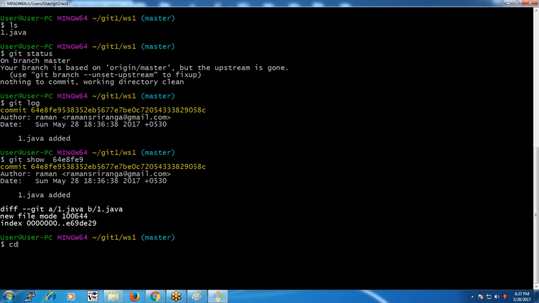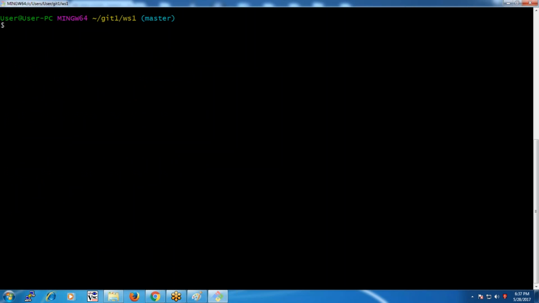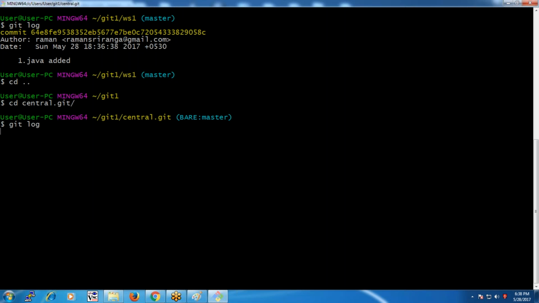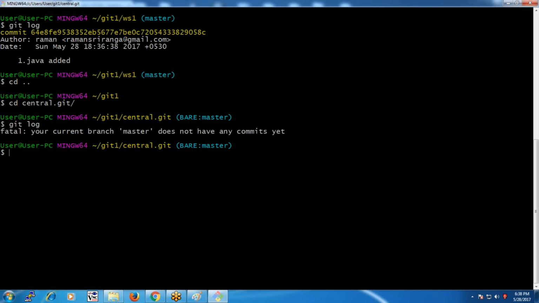Now you have git log. You are in this workspace 1 of this master branch. It shows the log. If we move to the central repository, cd central, and again issue git log here, what happened? Nothing is committed here. The commit is made only on our local repository.